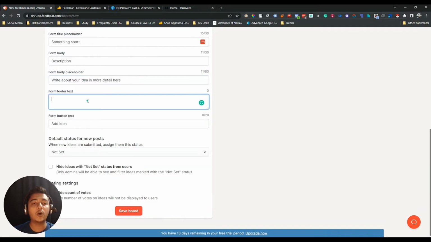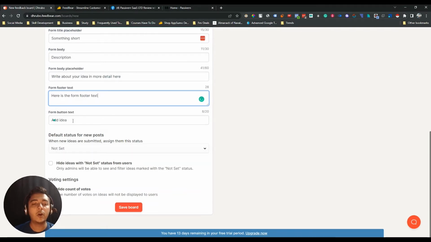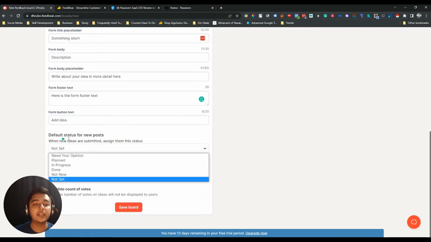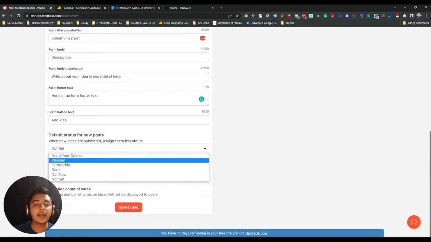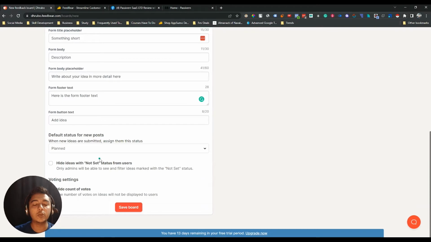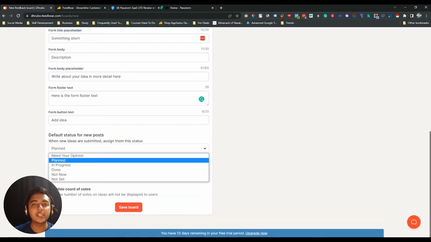Also, you can add form footer text if you want. Let's say I'll add, here is the form footer text. And then they have option for form button, so I'll add here add idea. And then here default status for new post. So here default status you can add as planned. That means whenever someone will submit any idea, then it will be added to your planned section.